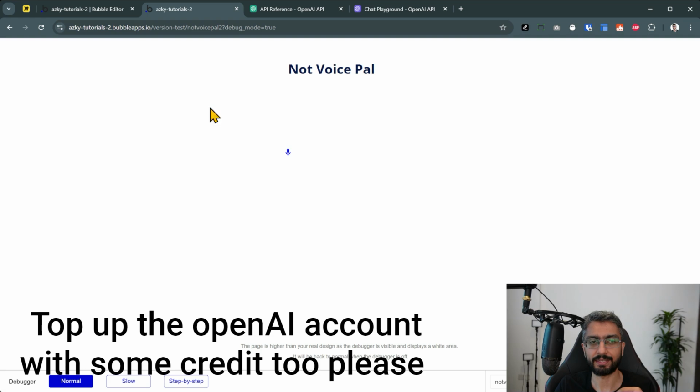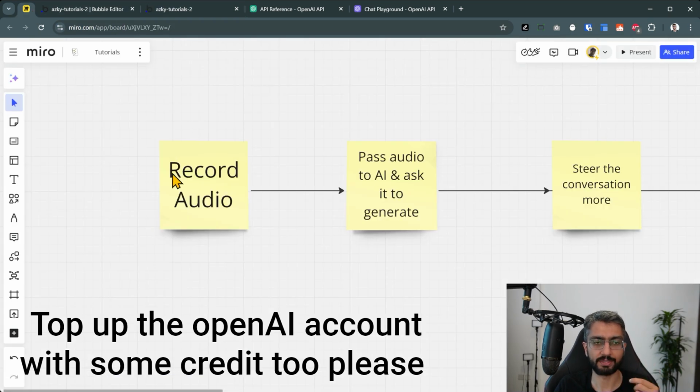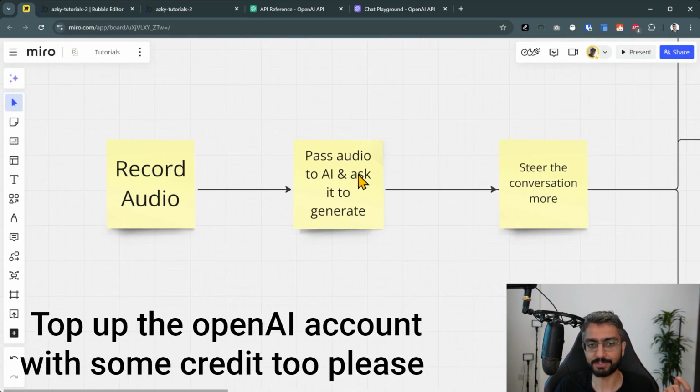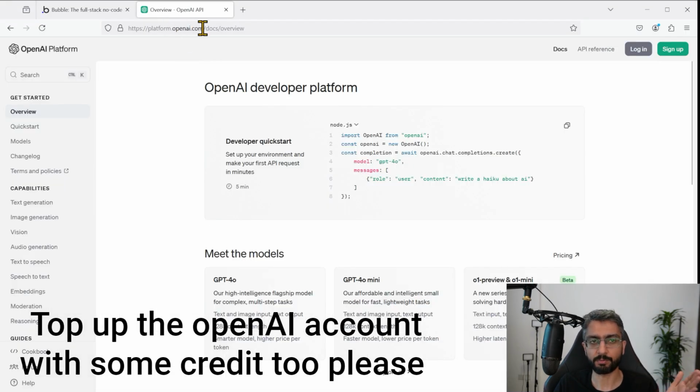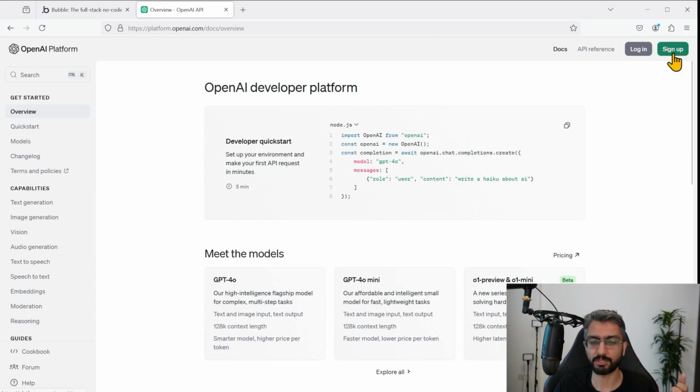Back to the video. Now going back to our next step here, we need to pass the audio to AI and ask it to generate and steer the conversation more. So just head over to platform.openai.com and you'll see something like this. Just click sign up here. Note, we're not using ChatGPT, we're using the underlying API infrastructure.